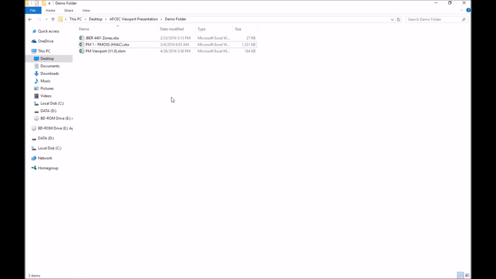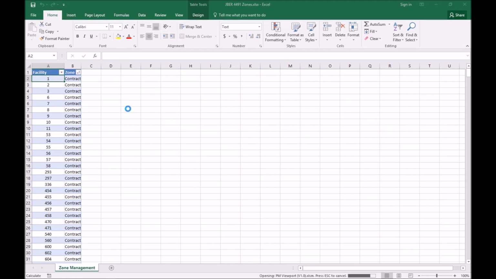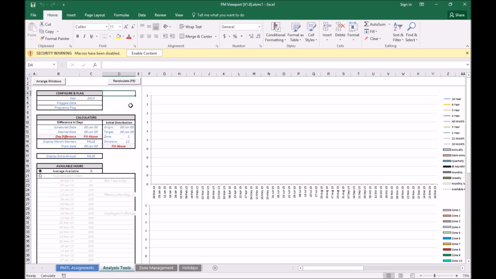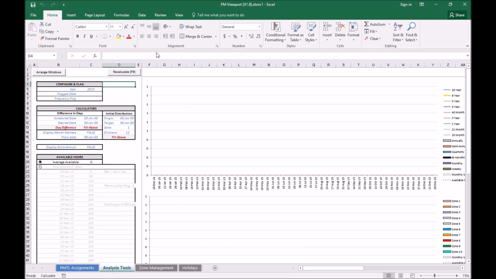Now the third and final document is the PM Viewport tool. The moment we open this, the first thing you should notice is that the security warning prompts us to enable content so that macros can be enabled. Please do so. Now that we've enabled macros, I'd like you to see something.